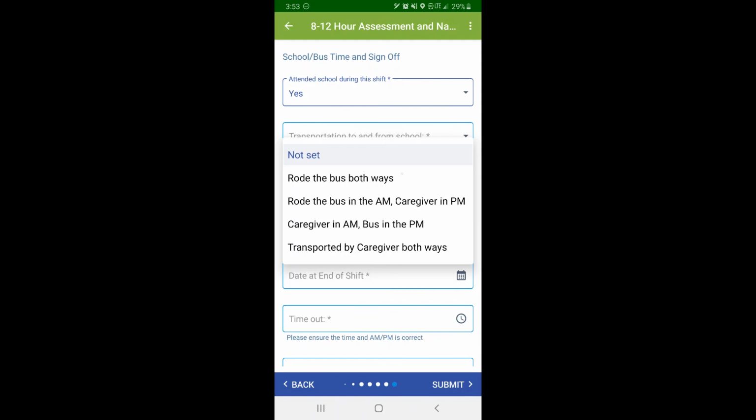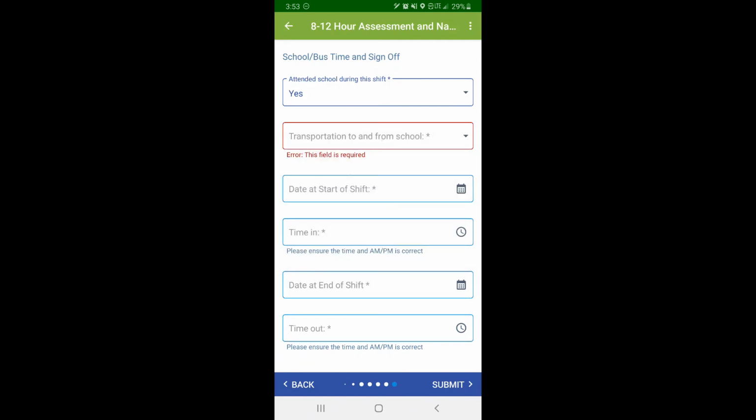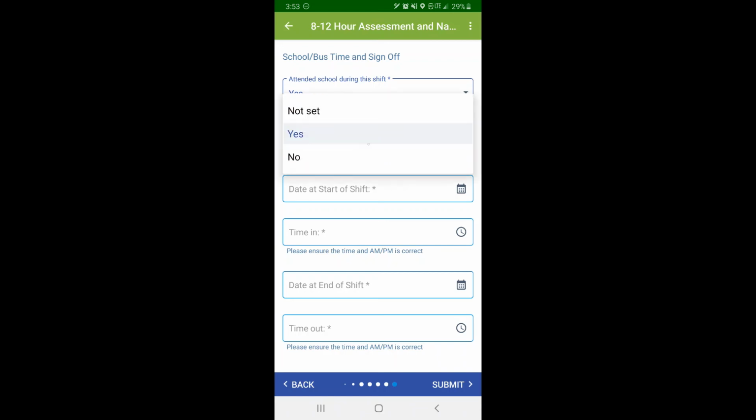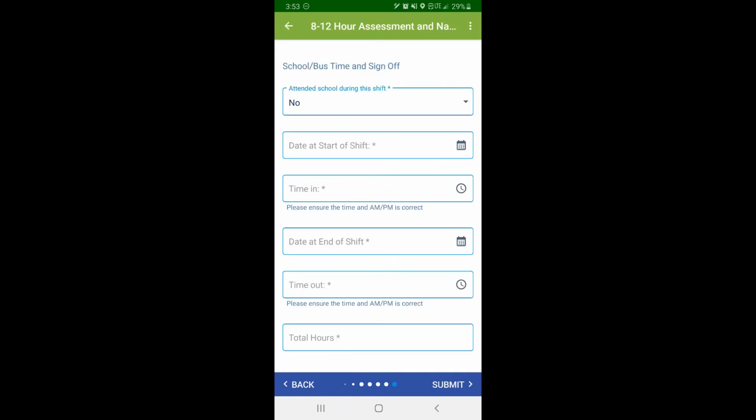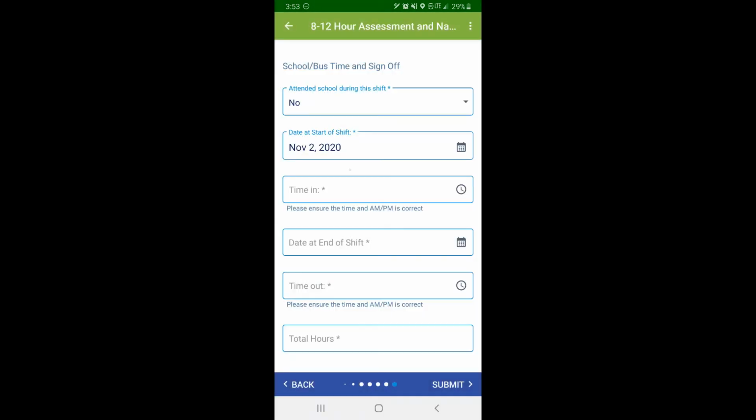Please be as accurate as possible here. And note that, yes, this does have a star with it. So if you say yes to this question, you have to answer this question. All right, so I'm going to say no. And everything on this page does have to be filled out in order to submit your note.